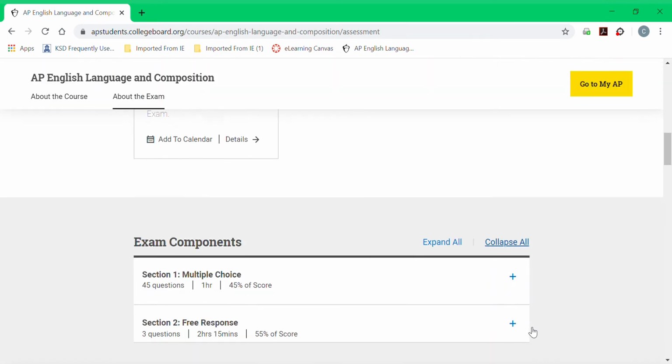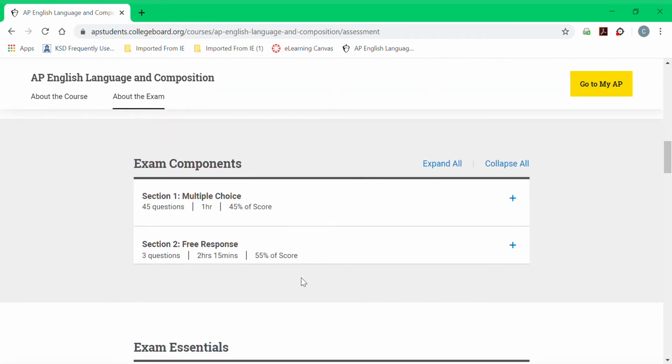Some of it I already shared in class, like about how the test is broken up. Now they're changing this because of all the school shutdowns. So keep paying attention to the emails I'm sending and the information on Canvas that I'm posting to make sure that you have the most up-to-date information. It sounds like, well, we know for sure they're getting rid of the multiple choice this year. And it's all going to be free response.